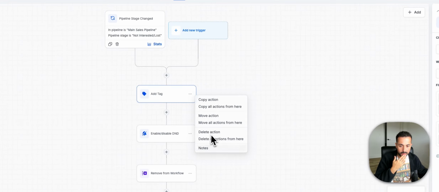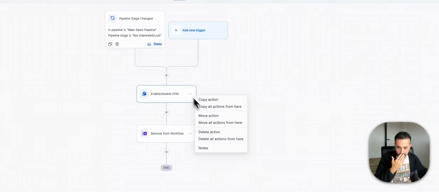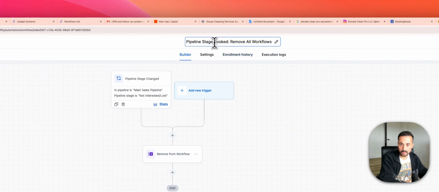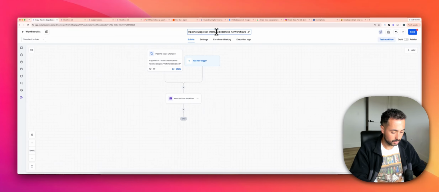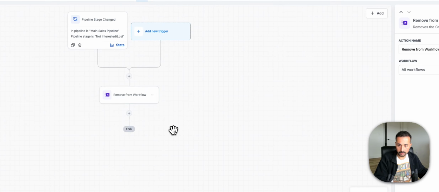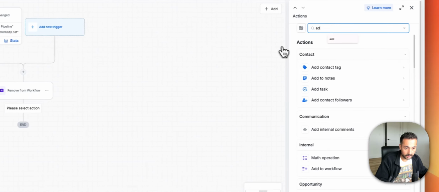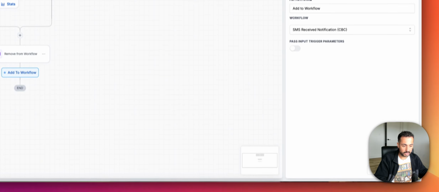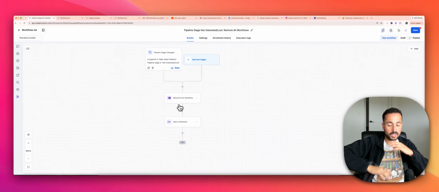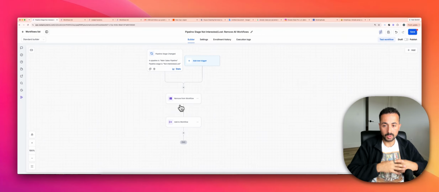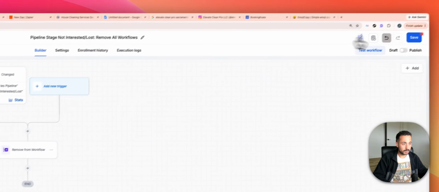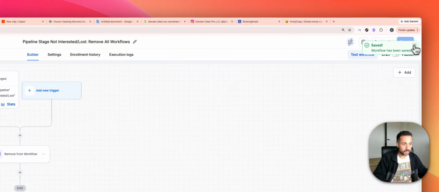But if they're just not interested, maybe they're lost, we can do something like this. We'll just remove them from all workflows. Okay, I'm going to change this. Not interested. Lost, remove from all workflows. And then maybe we add them into the other workflow I mentioned, like a long-term nurture sequence in here, right? Just as an example, I click it like that. So it removes them from everything else, like that initial follow-up, and throws them into a long-term nurture sequence to try to win them back, like a win-back campaign. So that is what we're looking at for these automations.